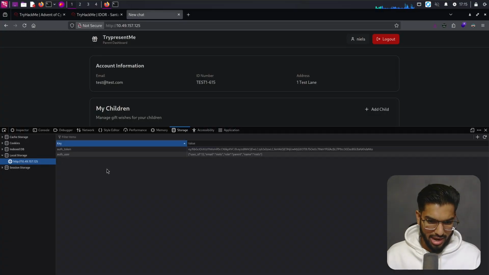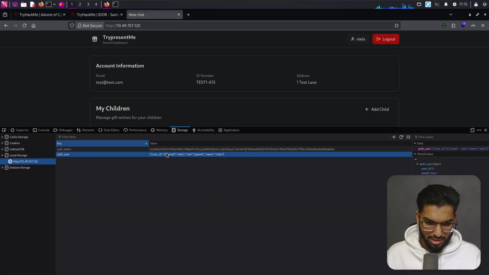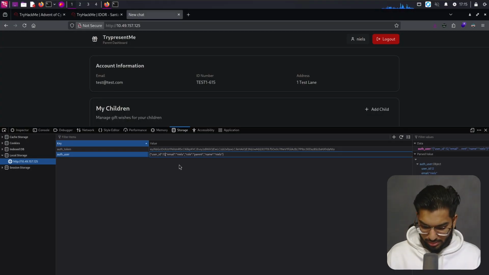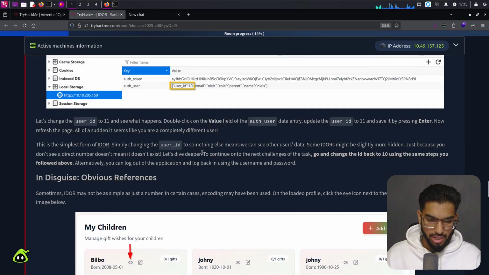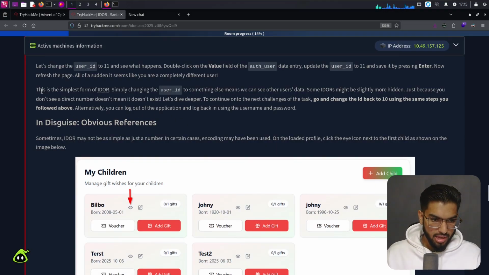Let's change it, and I want to just make sure that we are a different user here. So it's 615. Now it's 688. So yes, indeed it was a different user itself. Yeah, so there are multiple users there. The simplest form of IDOR, simply changing the user ID to something else, means we can see other users' data. Some IDORs might be slightly more hidden. Just because you don't see the direct number doesn't mean it doesn't exist.